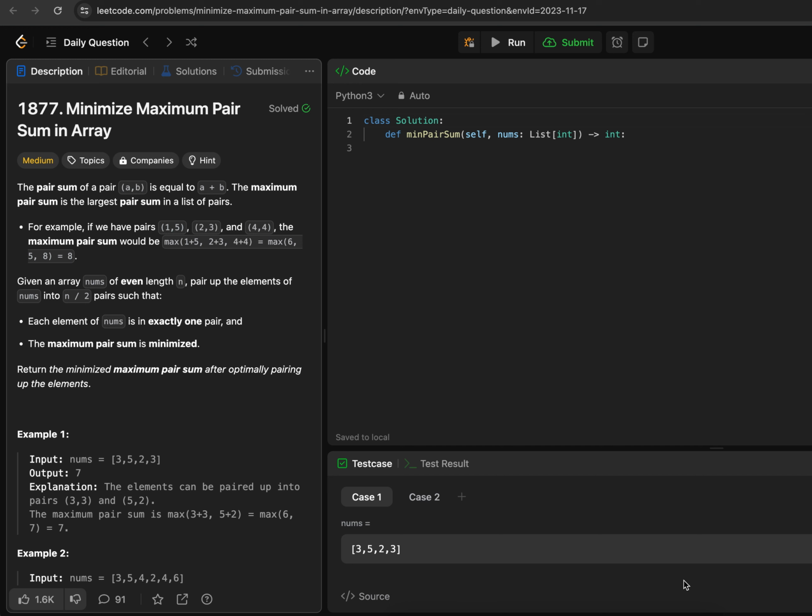Given an array nums of even length n, pair up the elements of nums into n divided by two pairs such that each element of nums is in exactly one pair and the maximum pair sum is minimized. Return the minimized maximum pair sum after optimally pairing up the elements.